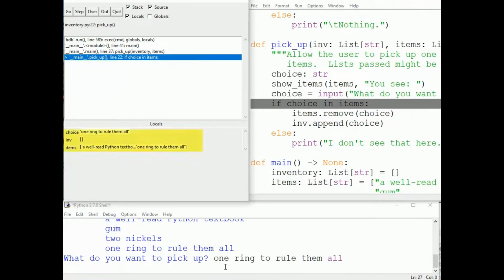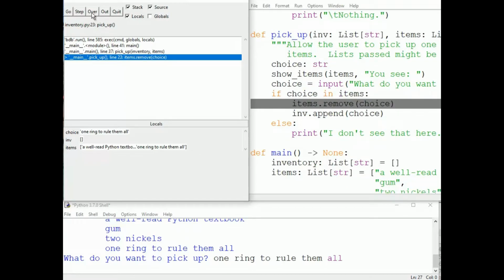And we can see what I typed, 1 ring to rule them all, is in the variable choice. Now we have a test, if choice in items. So Python will check to see if the value referenced by the variable choice is a value that's in the list items. And it is. So we go into that conditional code.